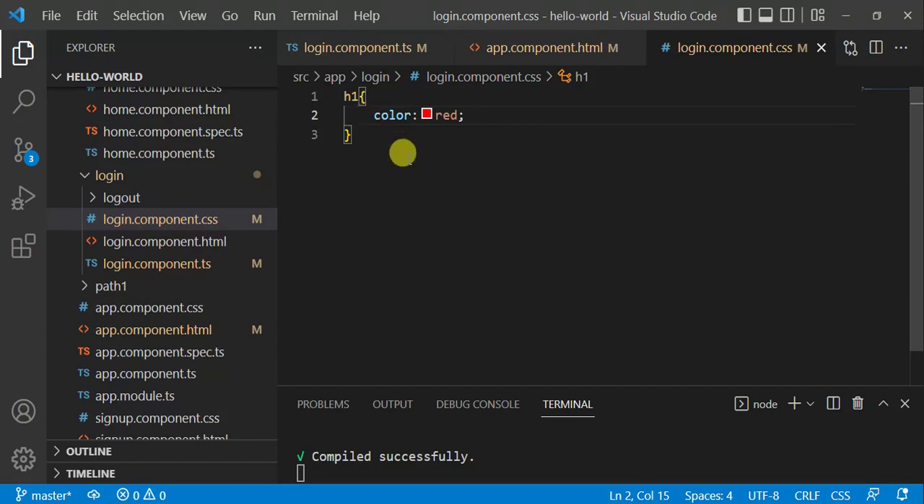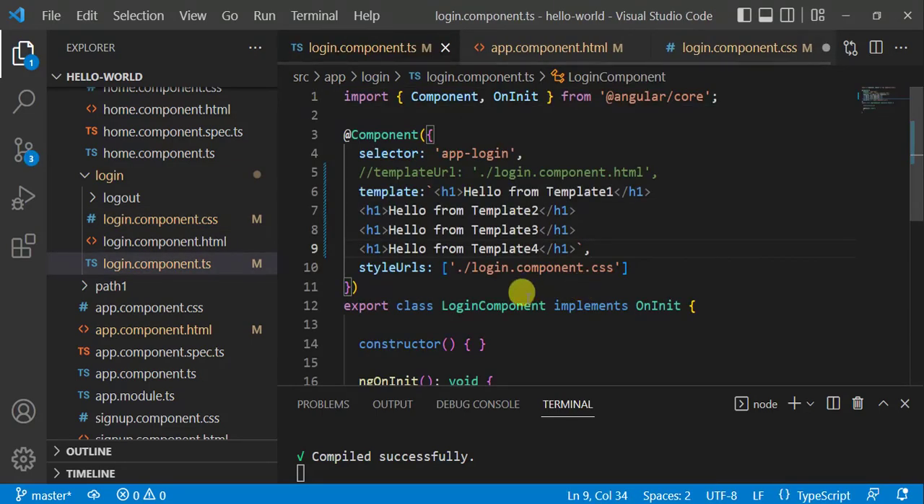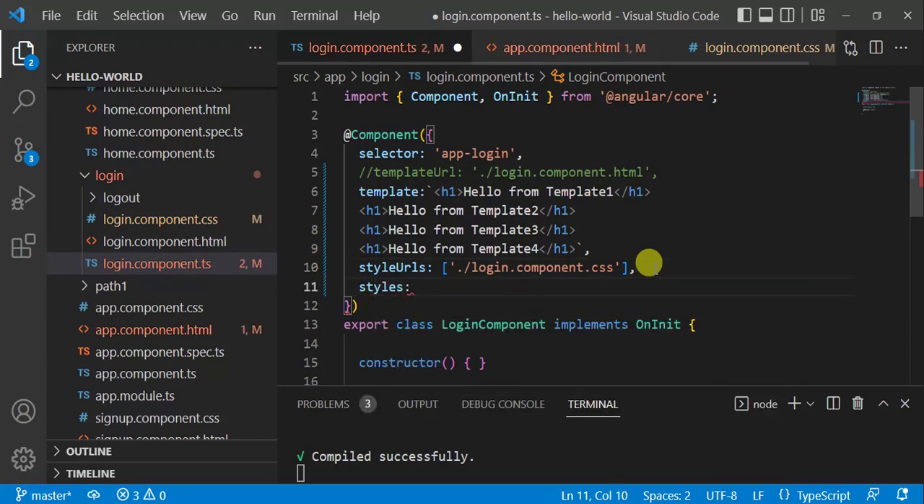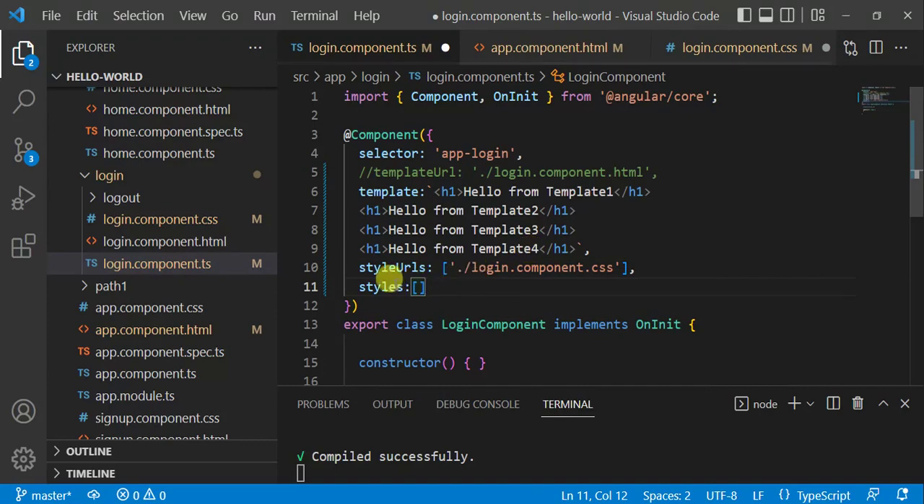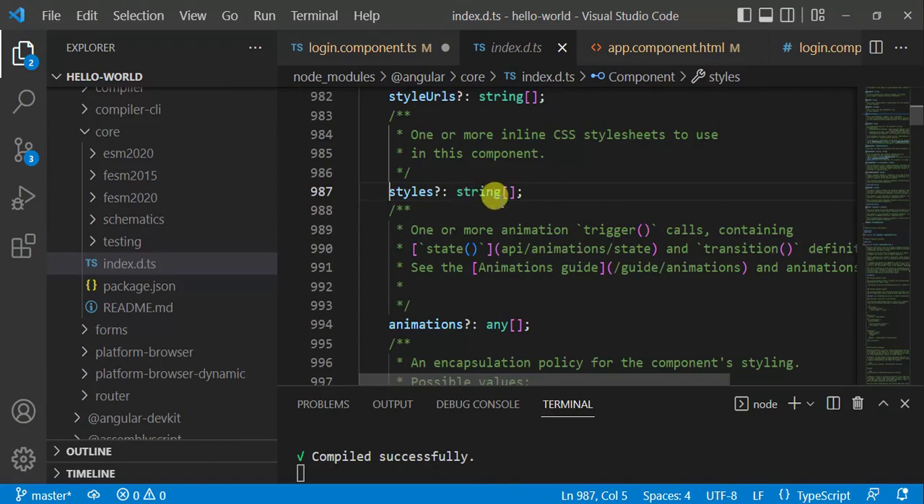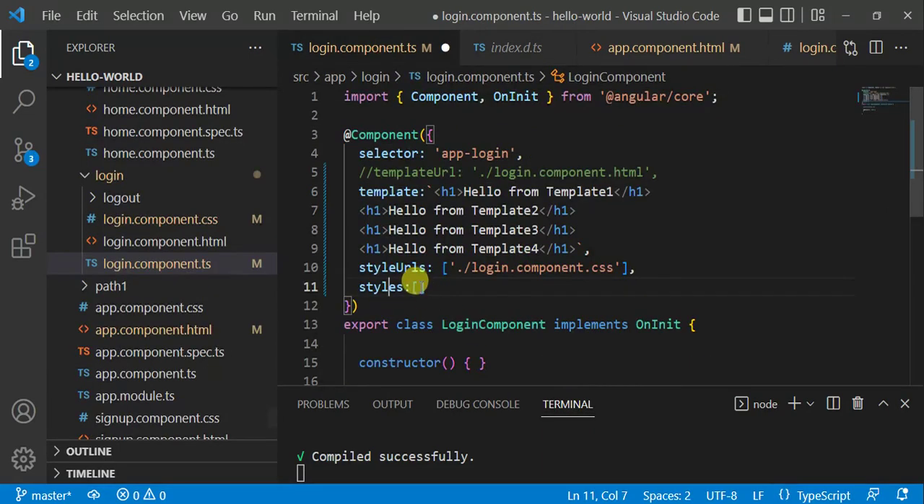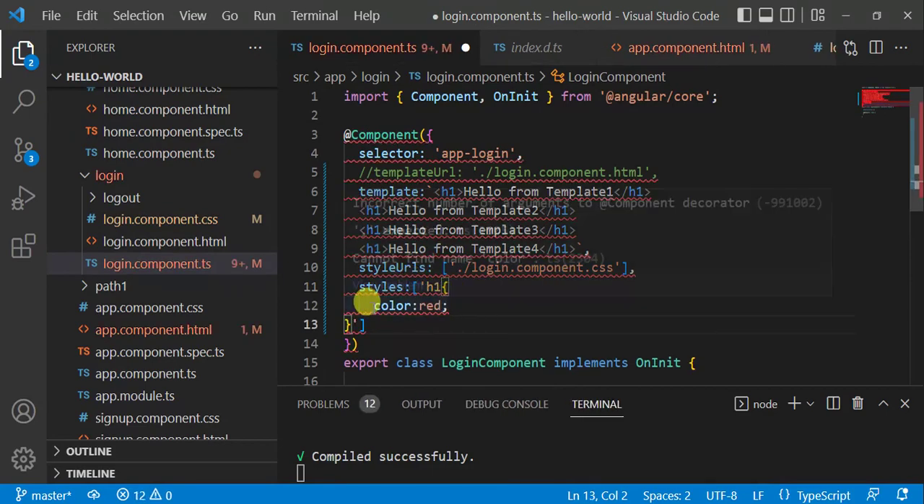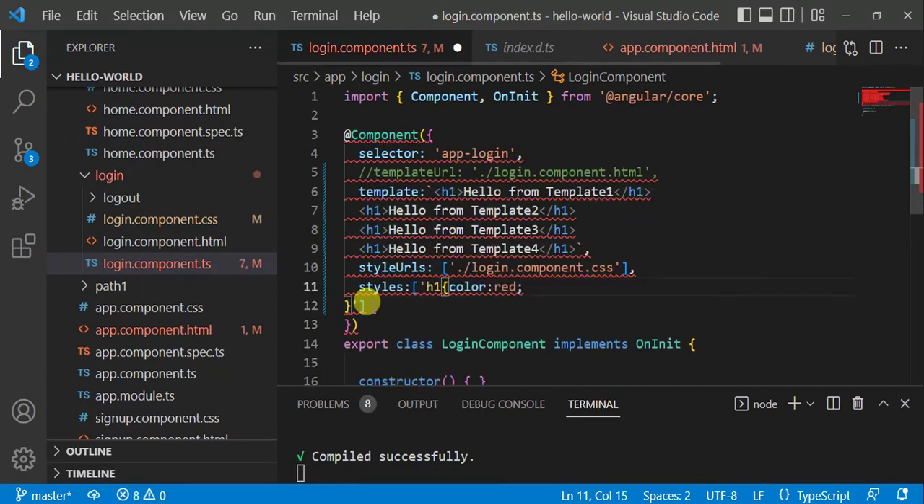See in the CSS file, we have very small CSS. So we don't want to create a separate file. We can write this CSS in login component itself. So cut it from here. Go to login component. Here we can use styles. Let's see the definition of these styles. Choose go to definition. So it is a string array. So here paste the CSS which we copied from CSS file, then make it in a single line.